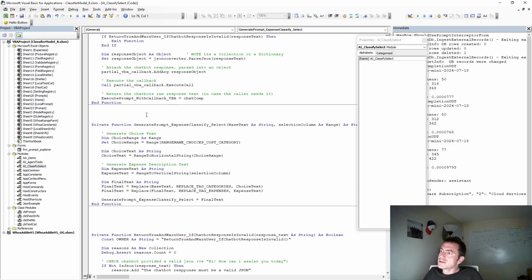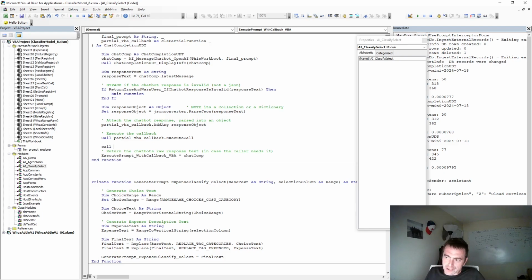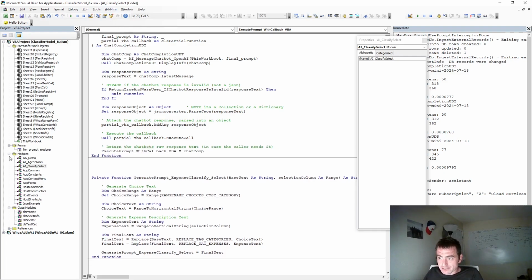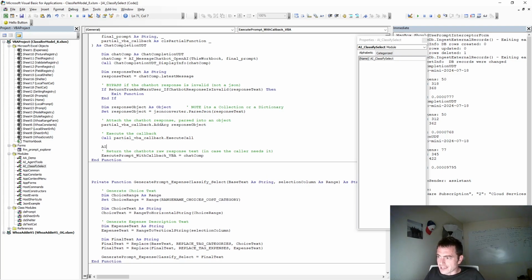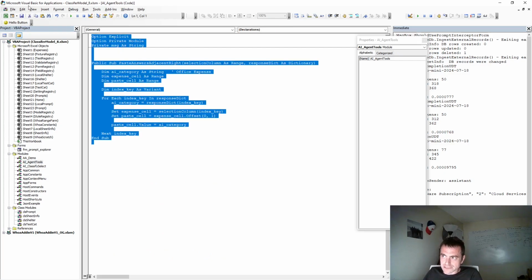I see the problem. Well, it's not a problem. Actually everything would work now perfectly fine. But it used to be that we called it directly, paste answers, and we'd get a compile error because it's private. So this module here can't see that function. It's not visible. AI agent tools, there's nothing to see. So we have to make it public because we want this module to expose it.